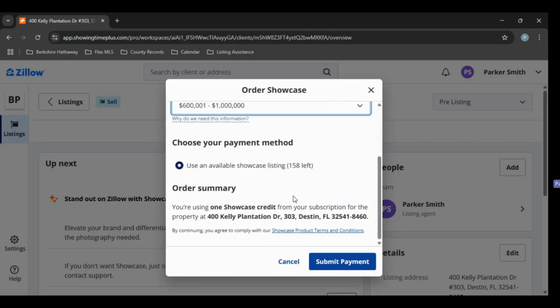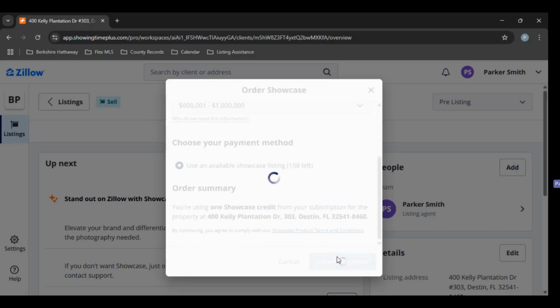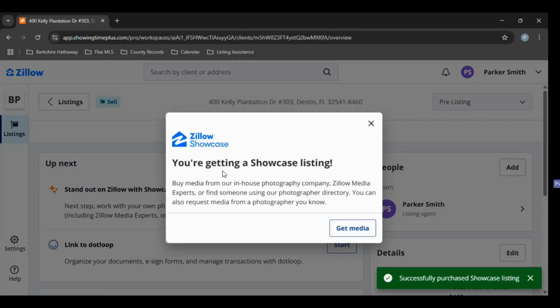And then, of course, we can use one of the available showcase listings. This is offered in-house from Berkshire Hathaway, and these are tokens that we provide. I'm going to go ahead and hit Submit Payment. And it says, great, you're getting your showcase listing. Now we're going to hit Get Media here.